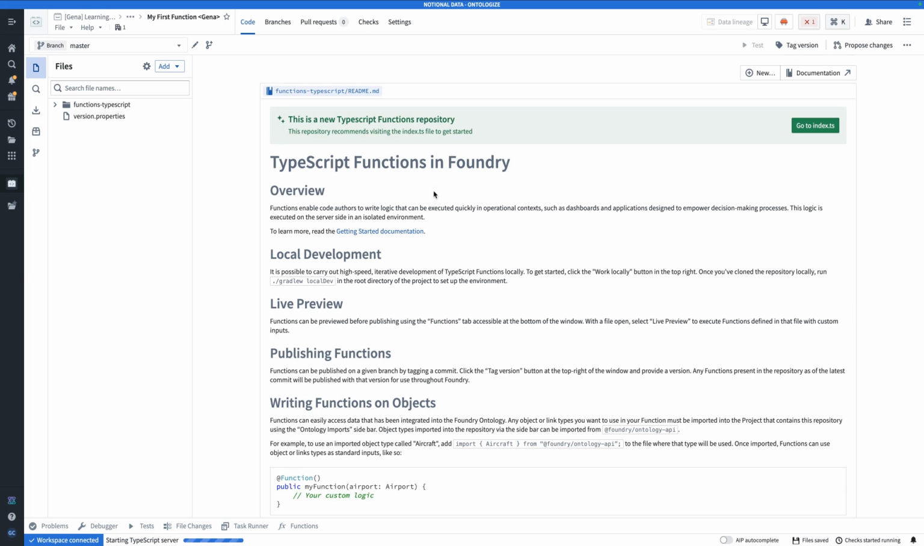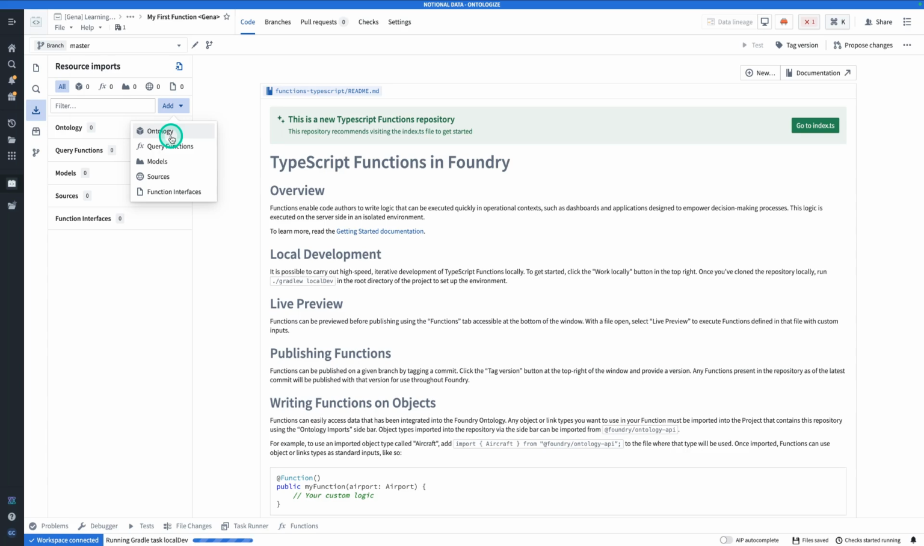Now in order to write our functions on objects, we're going to need to import our object types. To do that, we're going to add references by going to the left-hand side to Resource Imports. Here we can import things from the ontology, query functions, models, sources, and function interfaces. From here, we're going to hit Add and then choose Ontology.